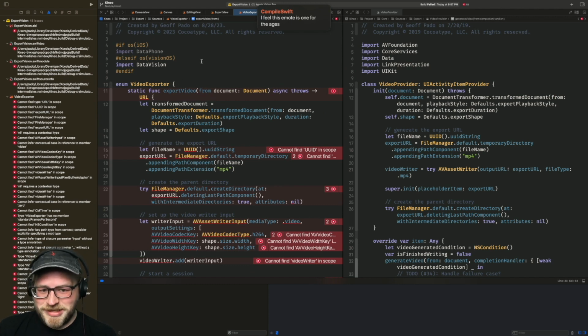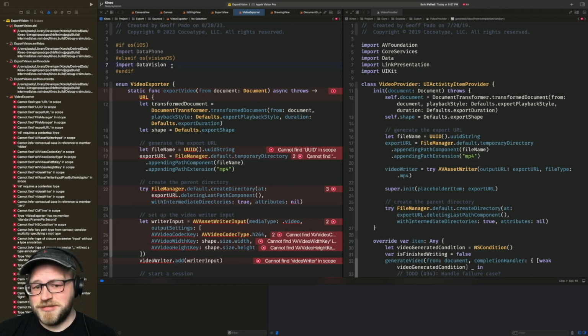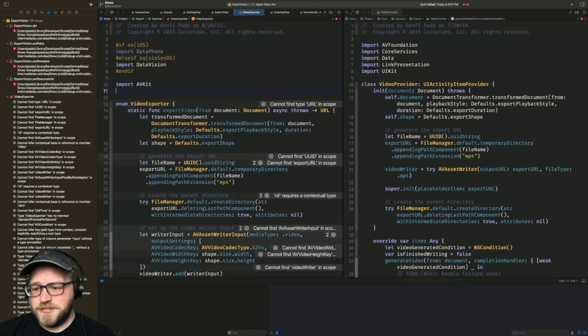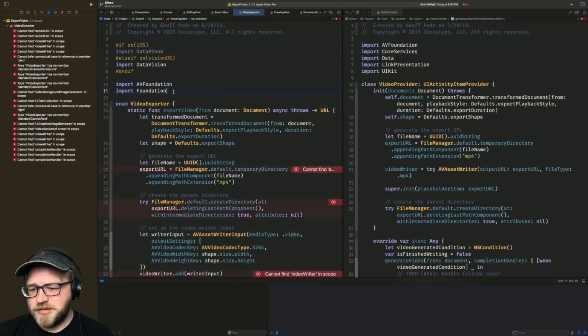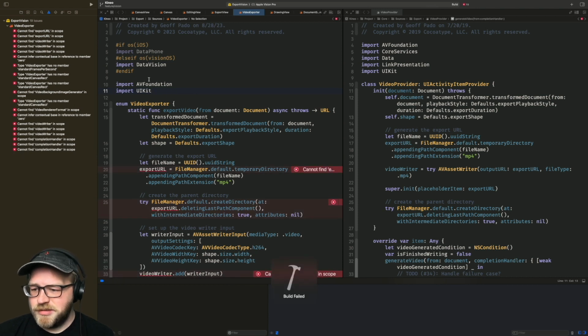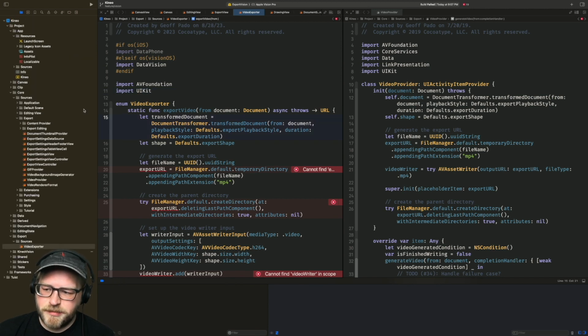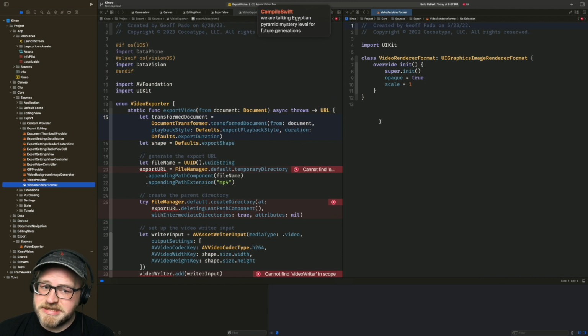Okay, what all do we need? We need UIKit. We need AVFoundation. Do we need UIKit, or do we just need regular Foundation? We do need UIKit. We need video exporter, which is still in the other file. We need video renderer format, which is also still in the other module. So what do we got here? Video renderer format. Well, that's easy.